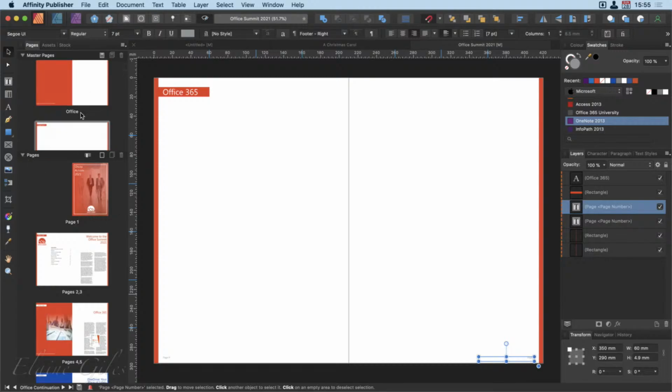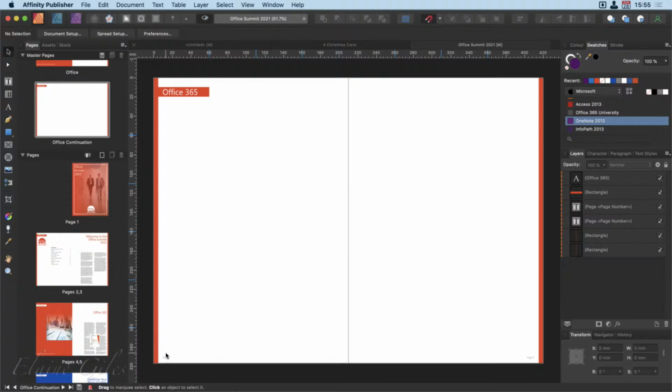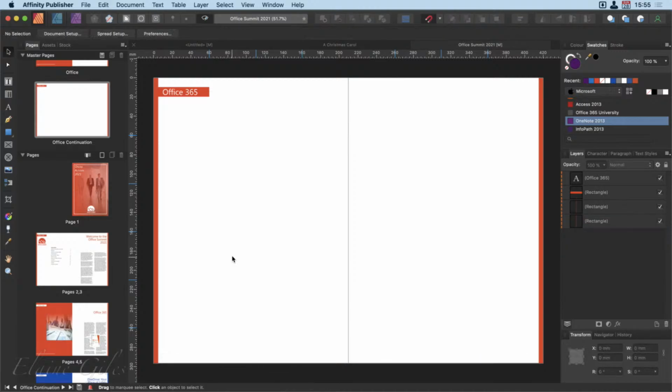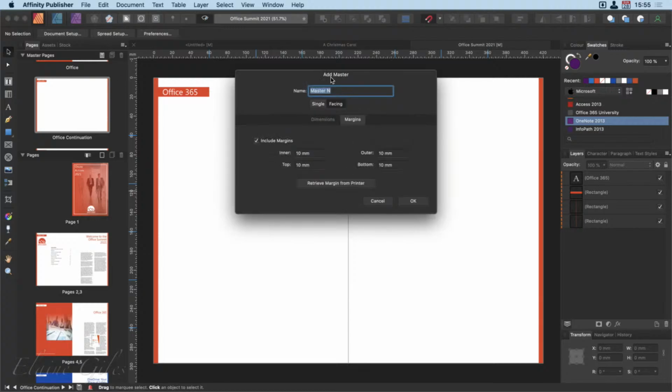So in our master, the one master that has the page numbers left, this one here, I am going this time not to delete them, I'm going to cut them. So I have cut the page numbers off there. And I'm going to make another master, so an entirely new master. This one is master N. You can see how far down the alphabet we've gone. But this one, I'm going to put the page numbers on.